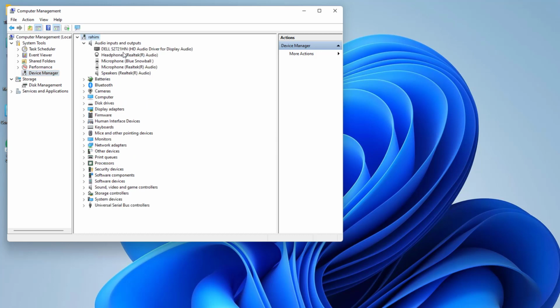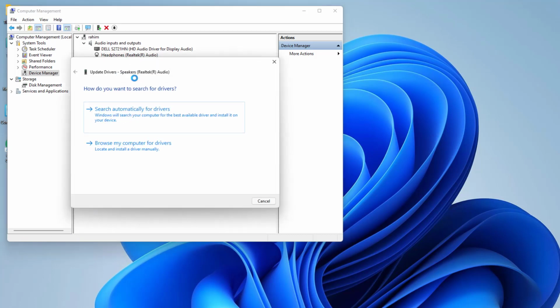Just expand it and you're going to find all your audio output devices. This is the audio output device and this is the microphone. So you need to choose any audio output device. For example, I want to update this speaker driver. Right click on it and click Update driver. After that, click Search automatically for drivers and see whether it's working or not.